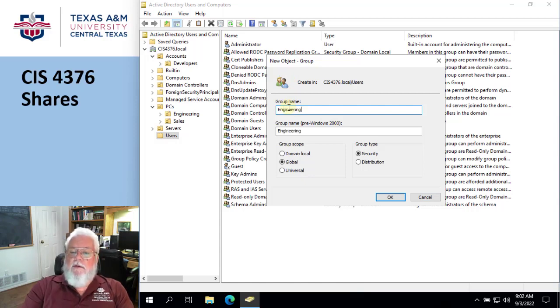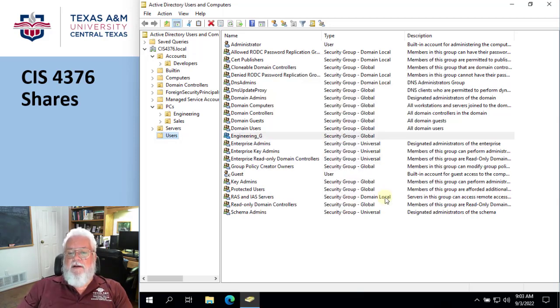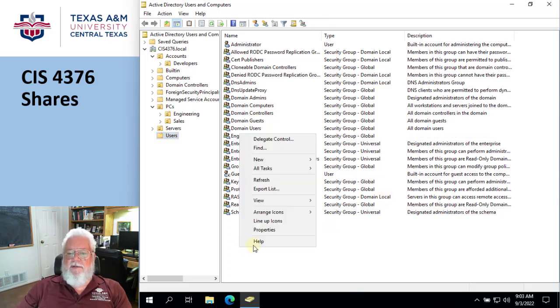Okay, but I'm going to call it underscore G for global, okay? And then I want to have some nested ones underneath it. But since there's no way graphically to show that they're nested, I want to pick a name that kind of makes them stick in the same order.